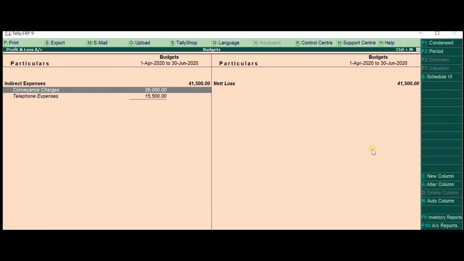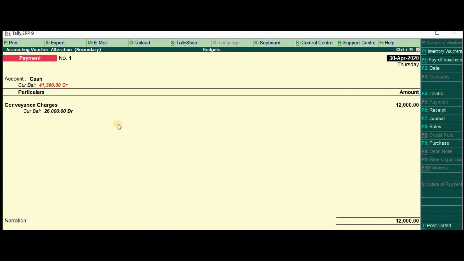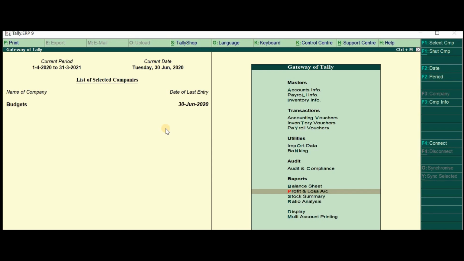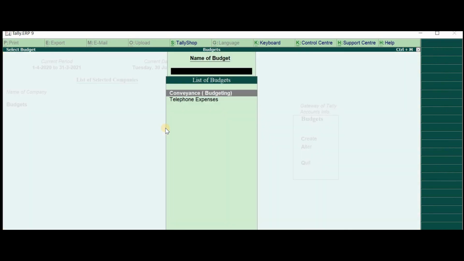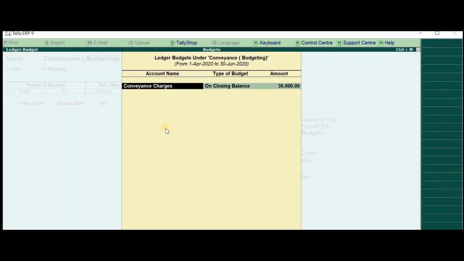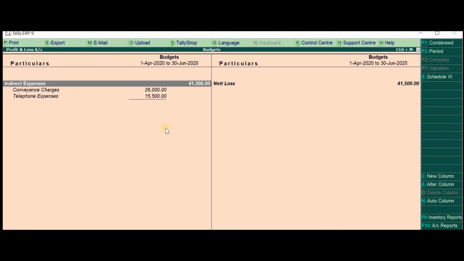I have also made some entries in conveyance charges. Let me show you that also. In conveyance charges, we have made one entry of 12,000 in April and 14,000 in May. That's it. And let us see if we have set the budgets. So accounts, budgets, alter. We take conveyance budgeting, and we need to set it up on closing balance, which is 36,000. Same way we have set it for this also. So just save, come back, come to profit and loss, Alt F1 to expand.